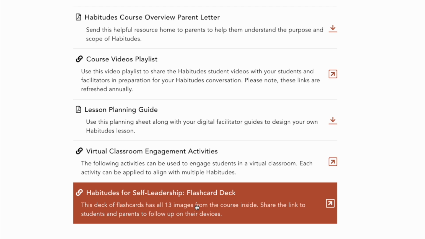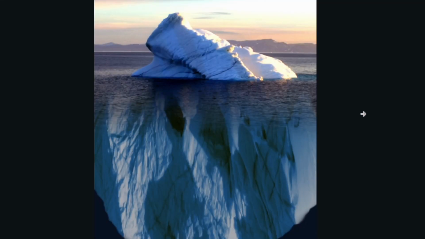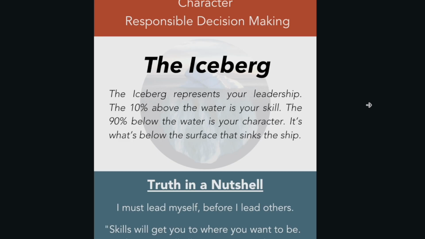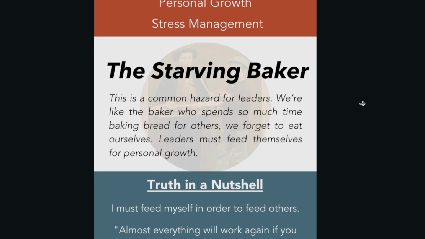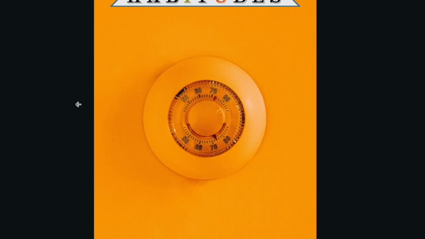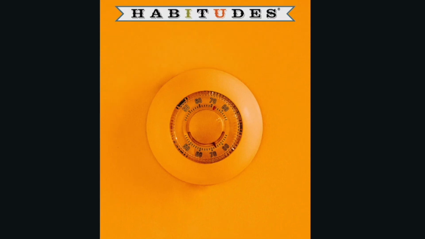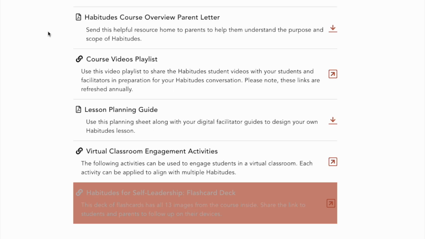And then last, a flashcard deck of all 13 images that opens up, and you can see it's the image on one side and then what it is about on the other, and you can go through all of them. Now, these can't be printed. We will be selling these flashcards as full decks, but they look great on a mobile device. And so you can send that link to your students, to your community, to whomever, and they can just click on that and scroll through those, and it's a great reminder of each lesson.